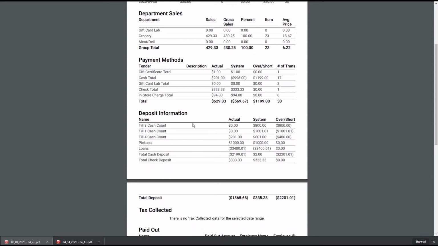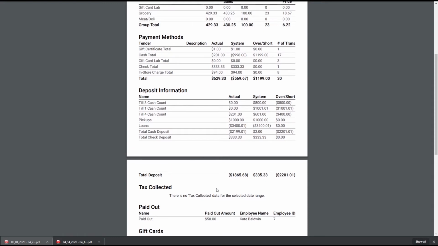We have our deposit information for your different tills. So again, it's going to show your actuals versus your systems and your over and shorts. And it's going to show your pickup amounts, your loan-ins, your total cash deposits, and your total check deposits. And then on the bottom, your total deposit.